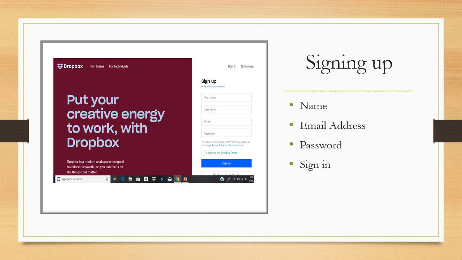Signing up. Here's the signing up page for Dropbox. In order to have your own Dropbox, you have to sign up. In order to sign up for Dropbox, you have to use your first and last name, your email address, and make a password, and after that, you just have to sign in. After you have included all the information, you should be able to own your own Dropbox account.